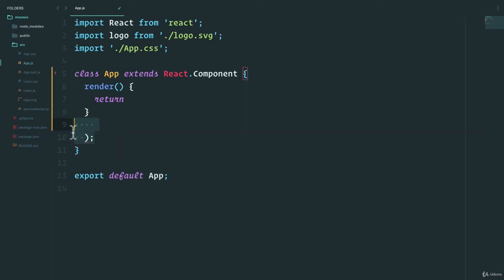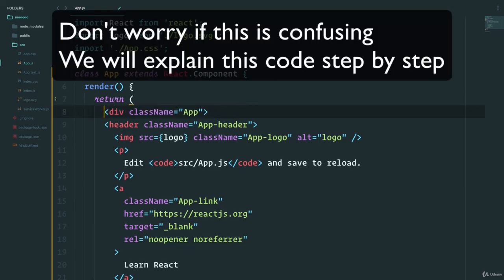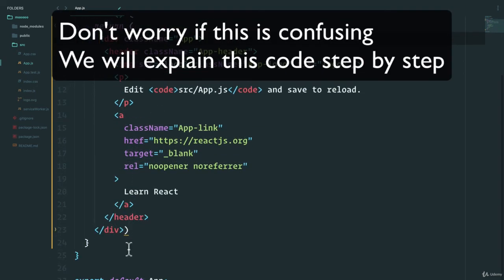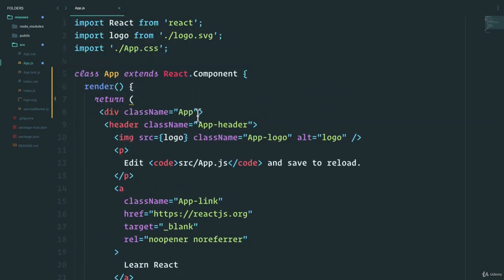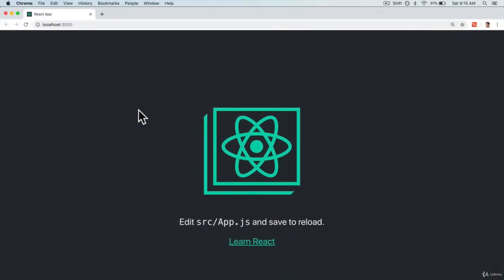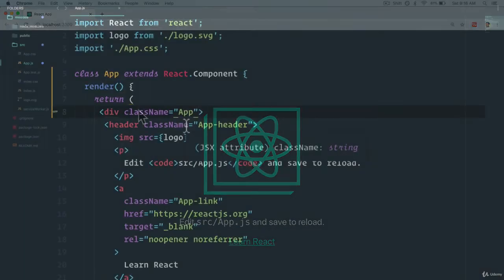So we can remove this. And in brackets here, just return this part. So if I save here, and now I refresh, everything should still be working.